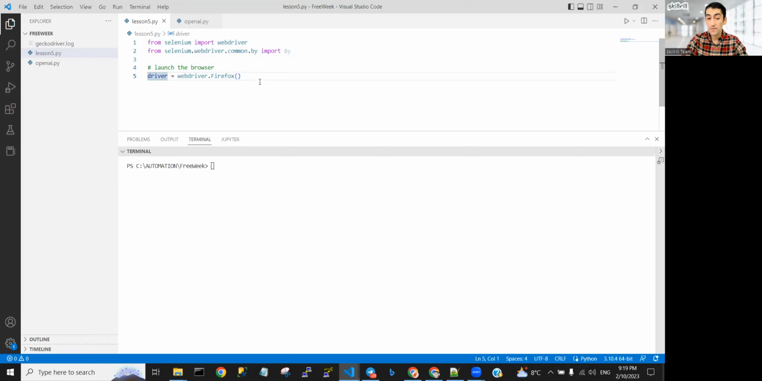The driver here is the name of the variable. I could name it anything else, I could say browser as well, but it's widely accepted to name it driver. And if you change it to Chrome, then it's going to open in Chrome, or Edge and so on. But we're just going to go with Firefox for this demo session.